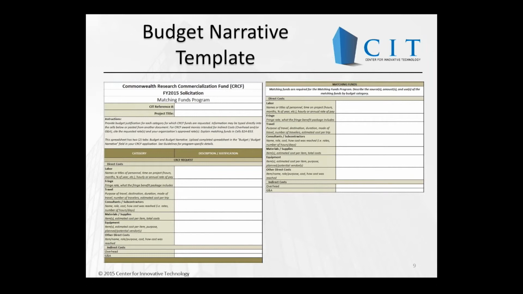I'd like to take a couple of minutes to provide some examples of what we're looking for on a budget narrative. For example, if funds on the budget were allocated to labor, your narrative should explain who, what, and how much. For another example, say that you have two researchers supported by the same CRCF project. Indicate the salary for each person, the time that they will spend working on the project, and in total, the amount requested for their labor.